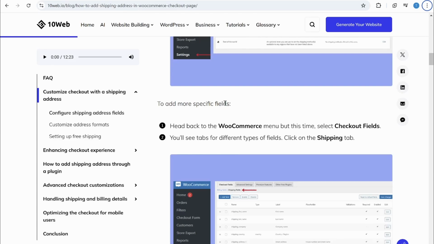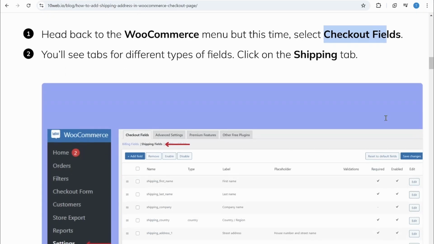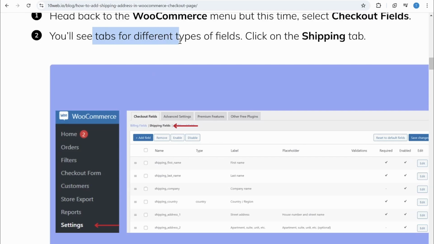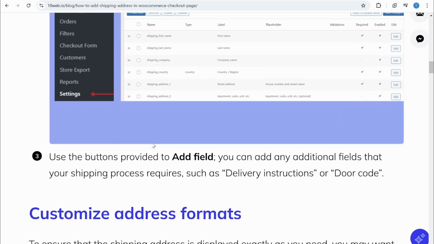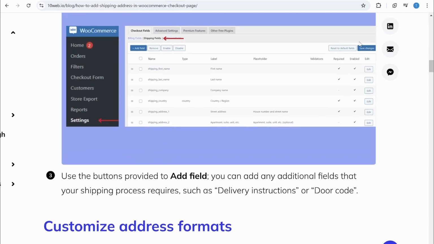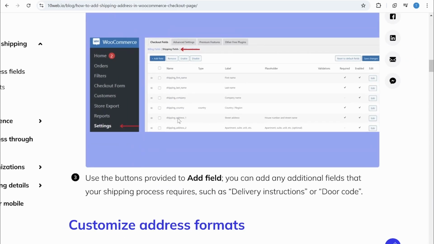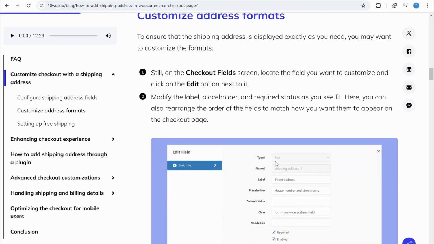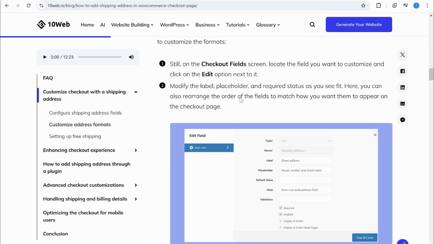Now to add more specific fields, what you need to do is just select the checkout fields from the top, and then you will see a tab for different types of field. So simply click on this shipping fields and then you can use the add field button to add the fields that you want to add, such as delivery instructions or the door code. You can also customize all of this field as you like. So that's how you can add shipping address in WooCommerce checkout page.